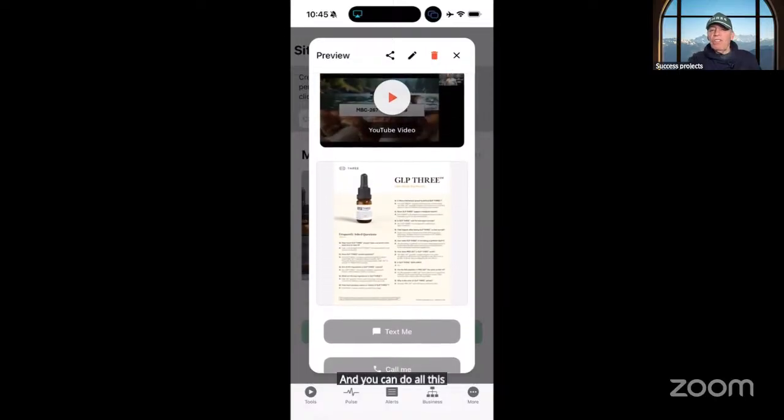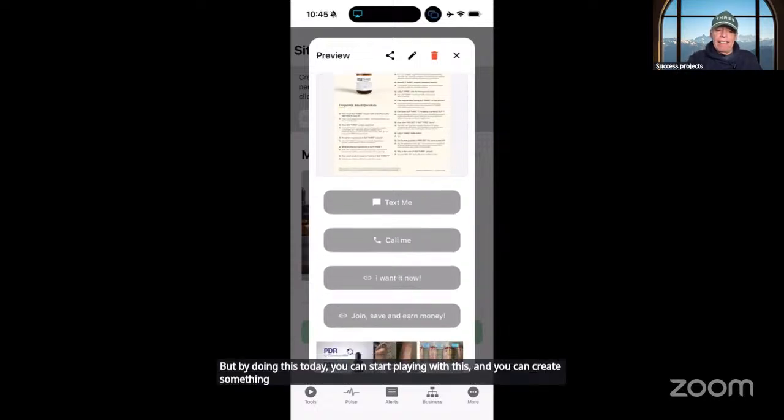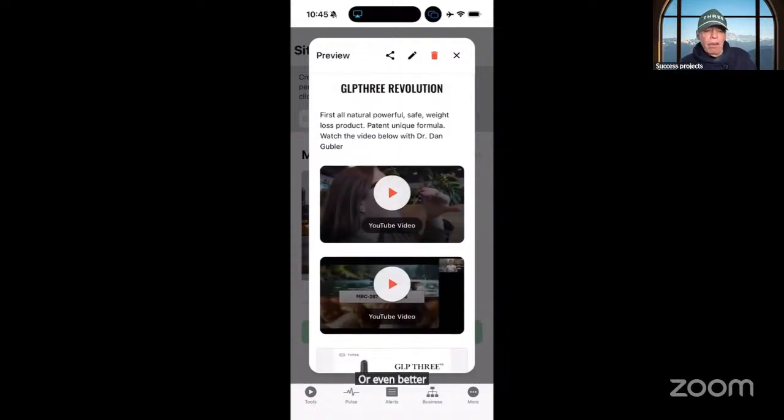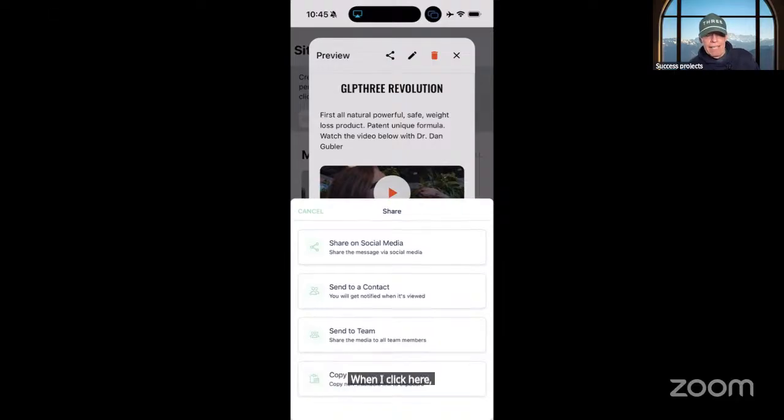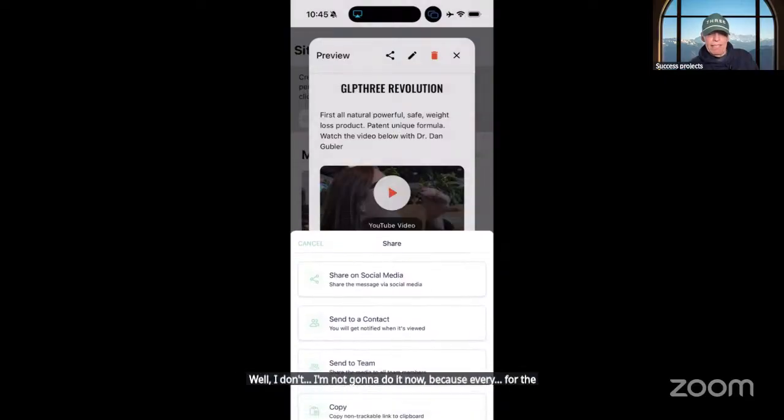I'm going to go into something very basic. But by doing this today, you can start playing with this, and you can create something like this, or even better. Now you can edit it, and you see at the top it has this to share, designed for sharing. When I click here, the same thing, send to a contact. Okay, I'm going to send to a contact. Oh, well, I'm not going to do it now for the sake of time. But you can send it to a contact.